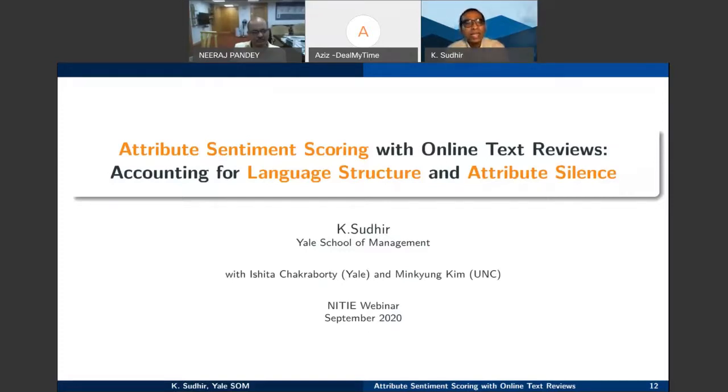So there are 3 top things in bold in the title: attribute sentiment scoring, and I'll talk about what that is. And I'll talk about the second part, language structure, and attribute salience. By the time our initial introduction is over, you'll know exactly what the title means and maybe a lot of what the paper means.